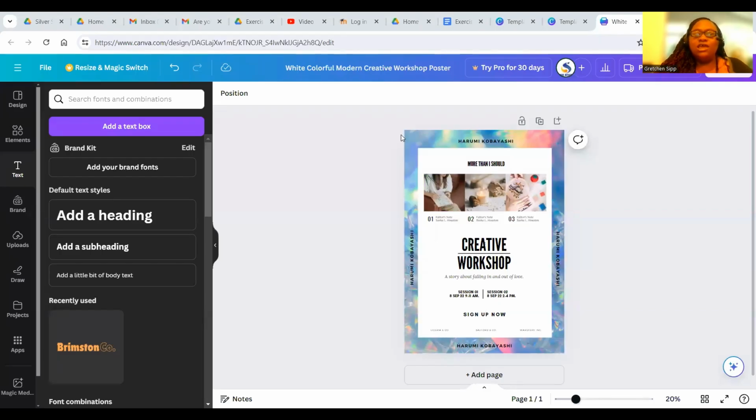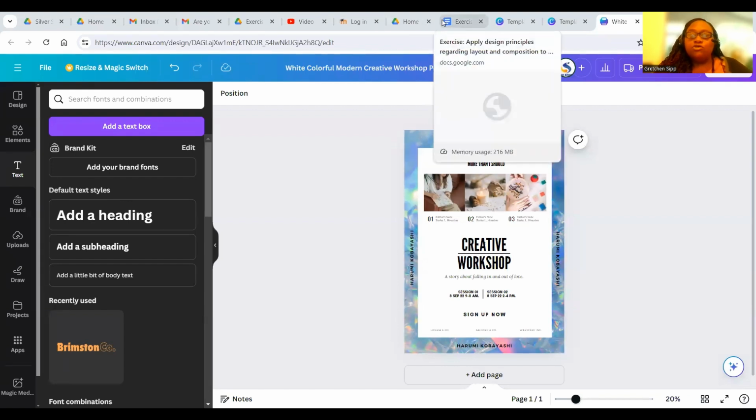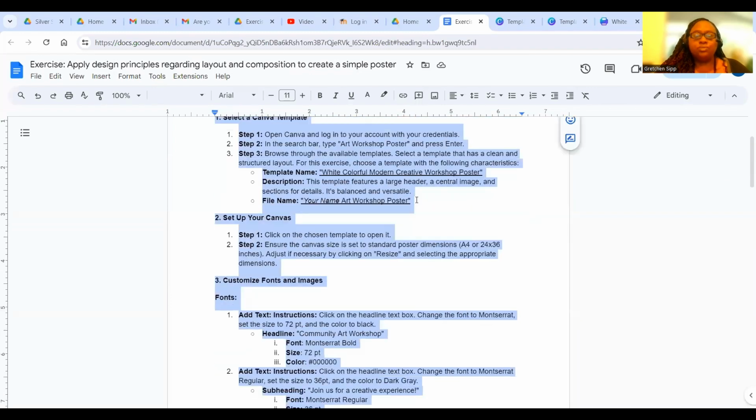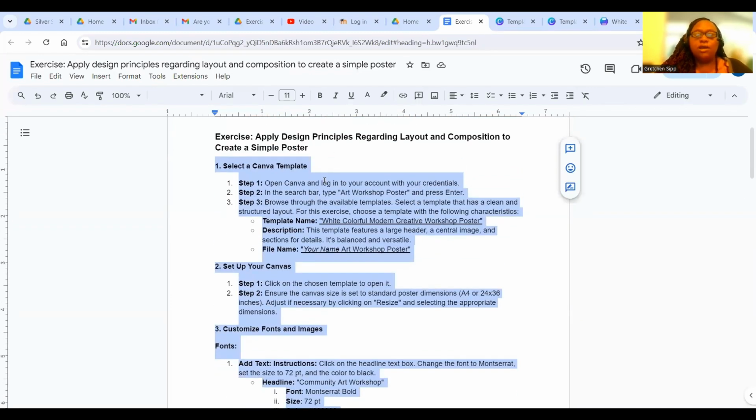All right. Hopefully you are able to see my screen. So I'm going to jump a little bit back and forth. I'm going to show you what the exercise instructions look like so we can go step by step. Yours is a pretty document. All right. So we opened Canva and we logged into our account. Step 2, we typed in art workshop poster and pressed enter.